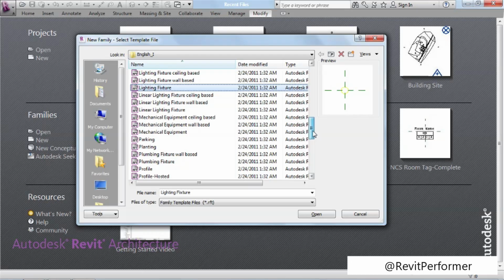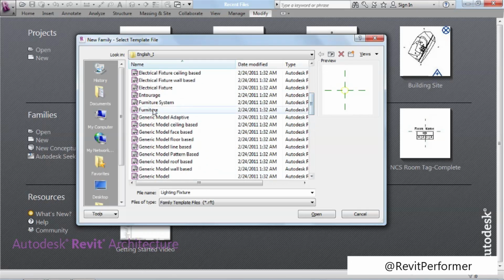Now, in our case, it's a little simpler because I said we're going to create a conference table. And what you notice here is there's only one furniture template, and it's not hosted. So there really isn't any such thing as hosted furniture. Even though you might be tempted to say, well, furniture should be hosted to the floor, that's sort of assumed and obvious in Revit. So every object has an association with its parent level. That's not really considered hosted per se. So in this case, we're going to choose the furniture template, and we're going to click open.